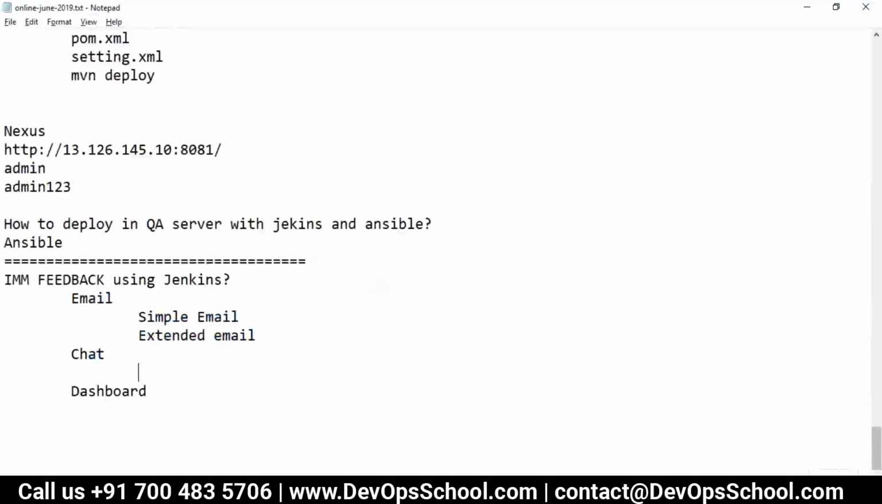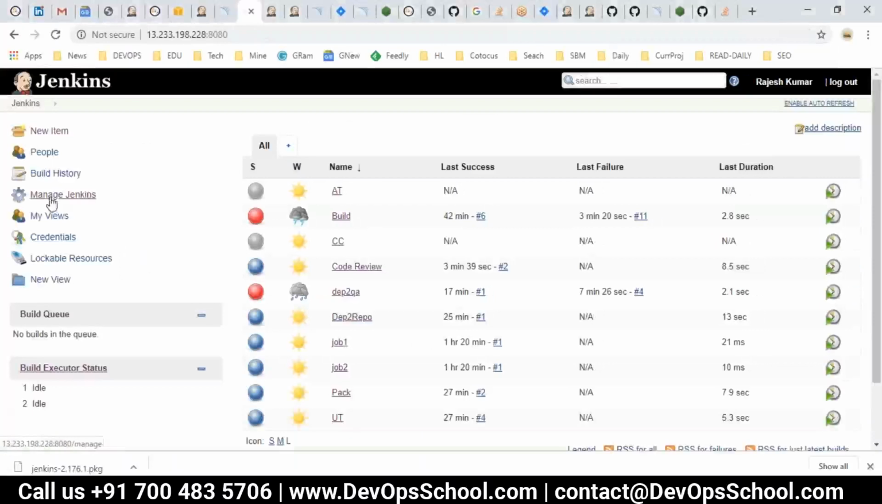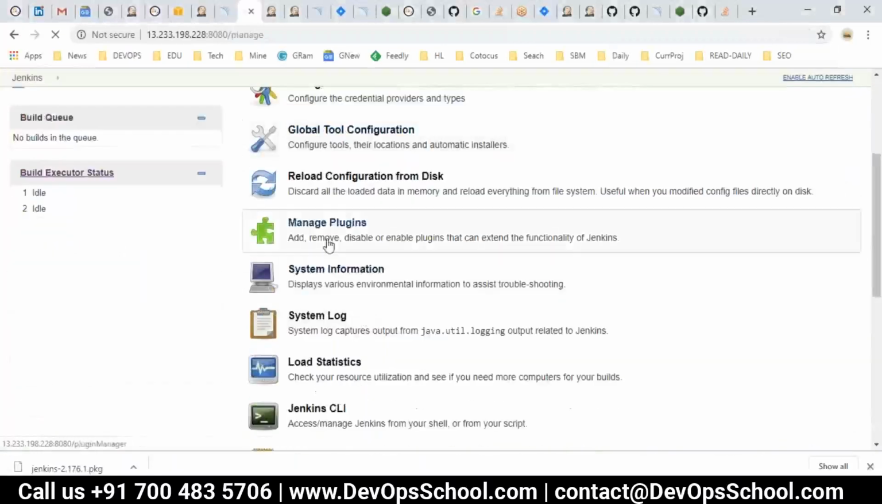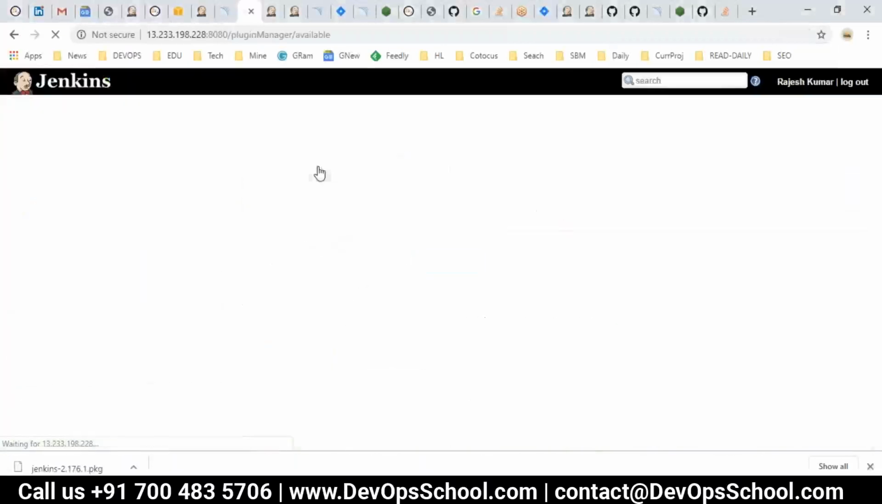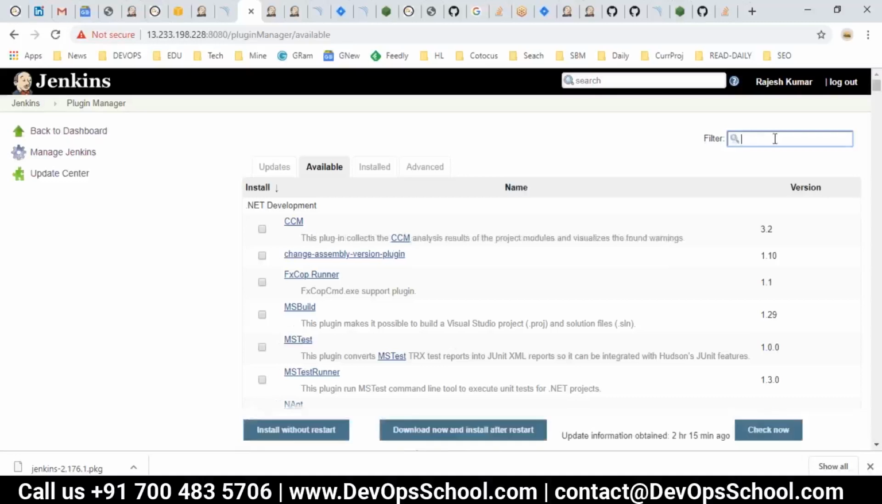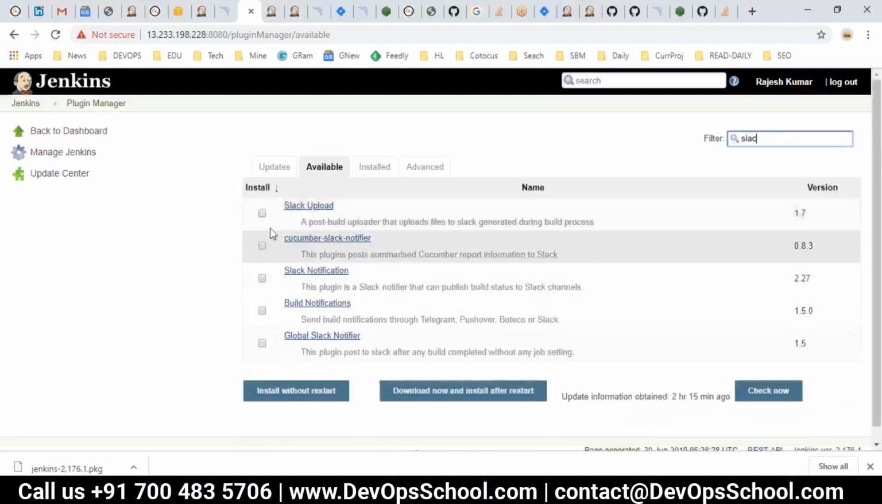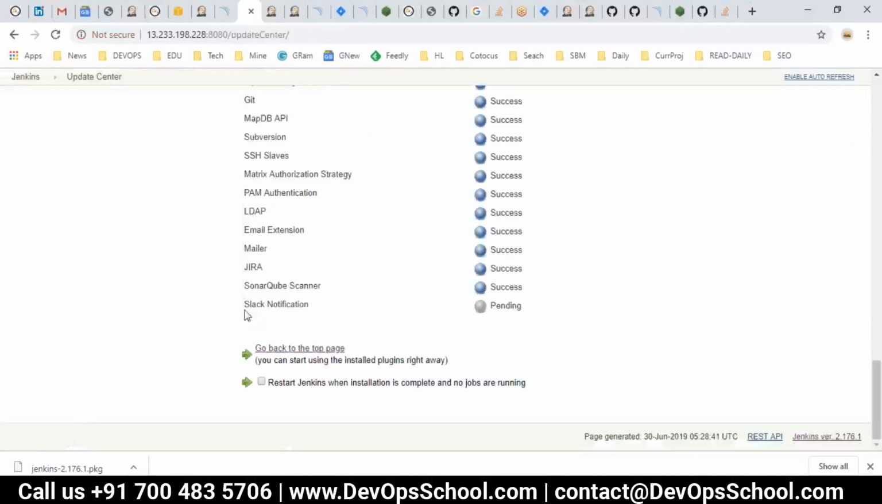Now chat. Many people use Jabber, or Cisco Communicator, or maybe people use Slack. In fact, you can integrate Jabber and Slack as well. So what do you have to do? You have to go to Manage Jenkins, Manage Plugins, Available, and install that plugin. It's Slack. And if you look at this here, you have a Slack notification plugin you can install.